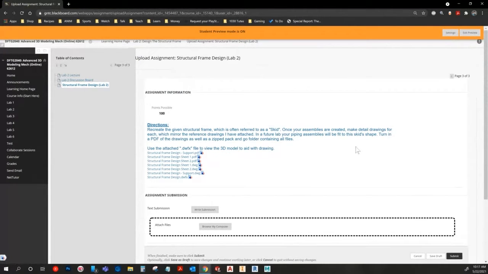You're going to make this skid, and you're going to do detailed drawings for the main skid assembly, and then there's one or two sub-assemblies, and you'll do detailed drawings for those as well. And then, as mentioned, your piping is going to be fit to it. And pack up the drawings and assemblies and send them to me.